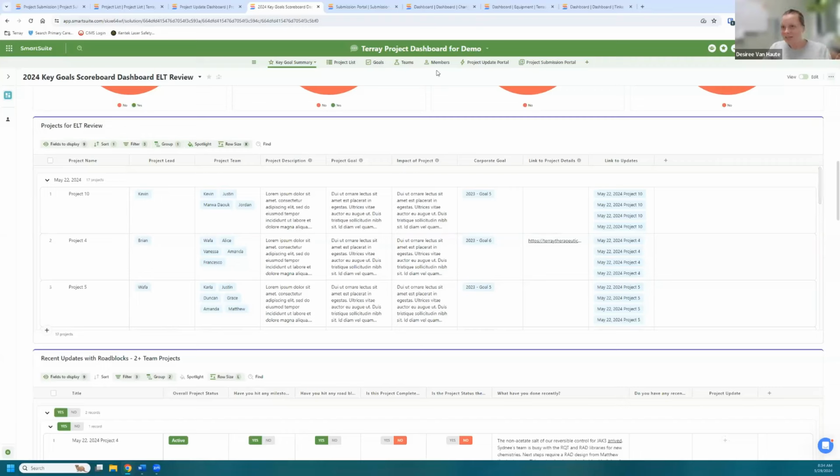And so this is the end of our project dashboard demo. Before I hop into the next solution, are there any questions about the things that we've built here? Or are we ready to talk about our wonderful change management system?